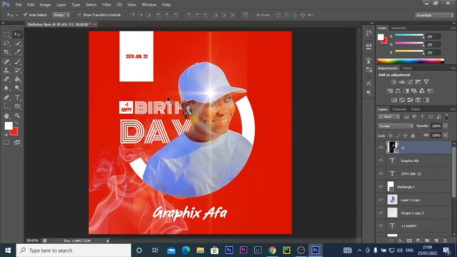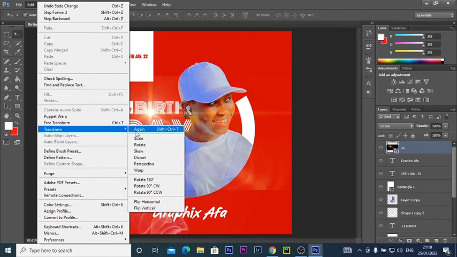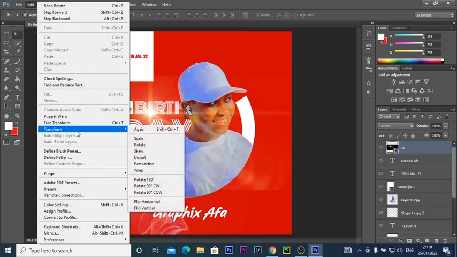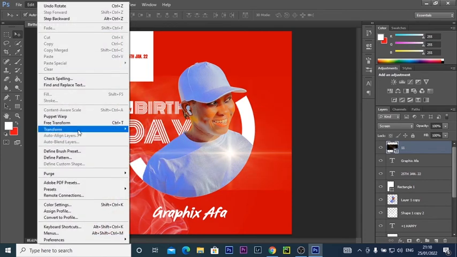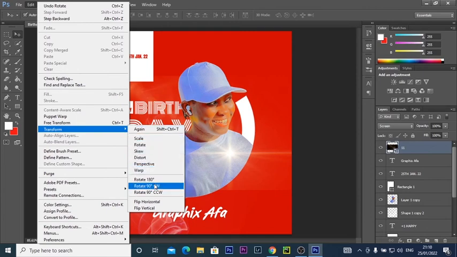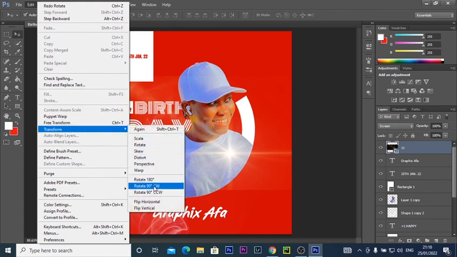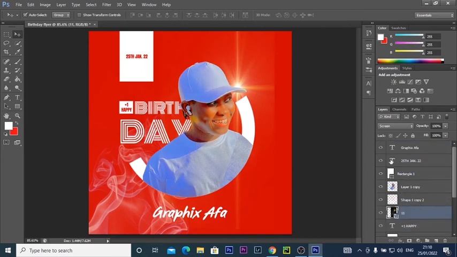Oh no, let's rotate it this way. Transform, rotate 90 degrees. I'm still not getting the points well. Rotate 180 degrees, and then rotate it 90 degrees. No, rotate it. Okay, this is somehow cool. So let's place it below our image this way.